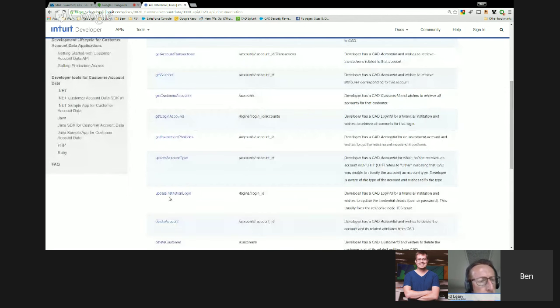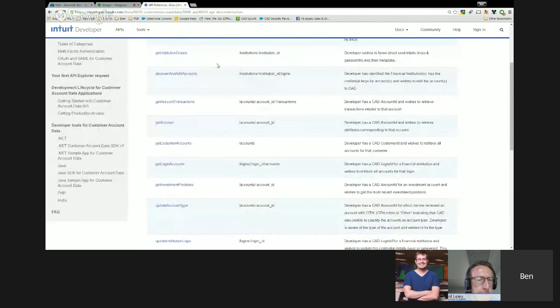The other API that uses that login ID is the get login accounts right here. So you can see right here login ID is shown there, and then the rest of them are all basically off the account ID. So update account type is another example of an API you're not going to use much of.